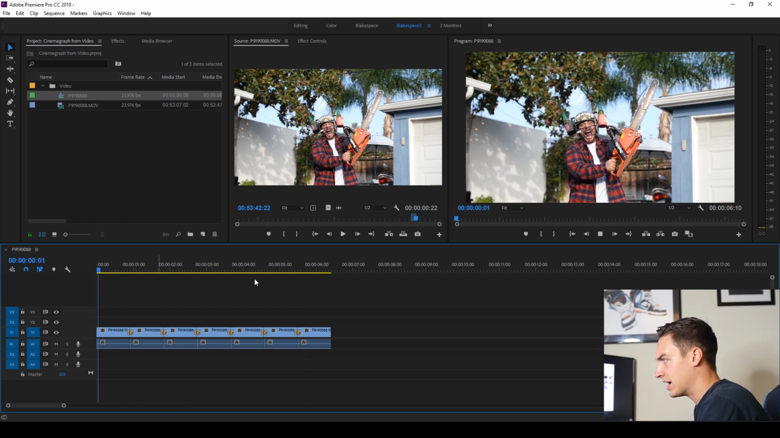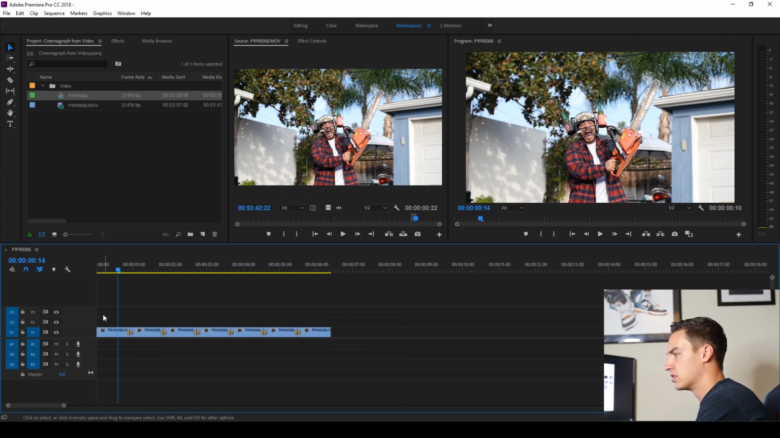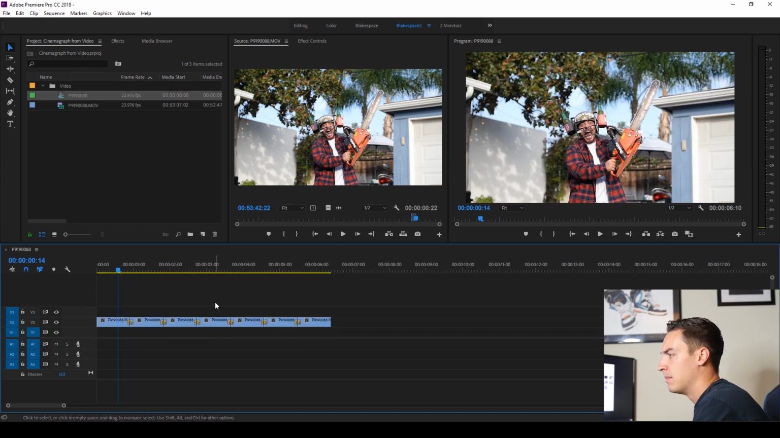So now that we got our loop, this is kind of a cinemagraph as it is, but there's a lot of other stuff moving. Like there was a little bit of wind, so you can see the palm trees moving, and I want everything completely still except for Neil and the chainsaw. So first I'm gonna highlight everything. I'm gonna hit Control L or Command L on a Mac, so that I can unlink these clips, delete the audio. And what I'm gonna do is drag this video track, bump it up a little bit.